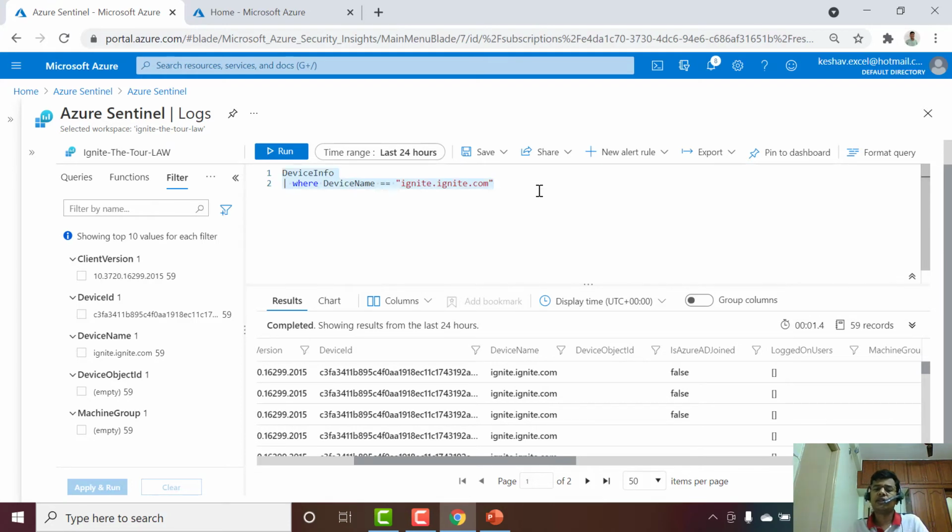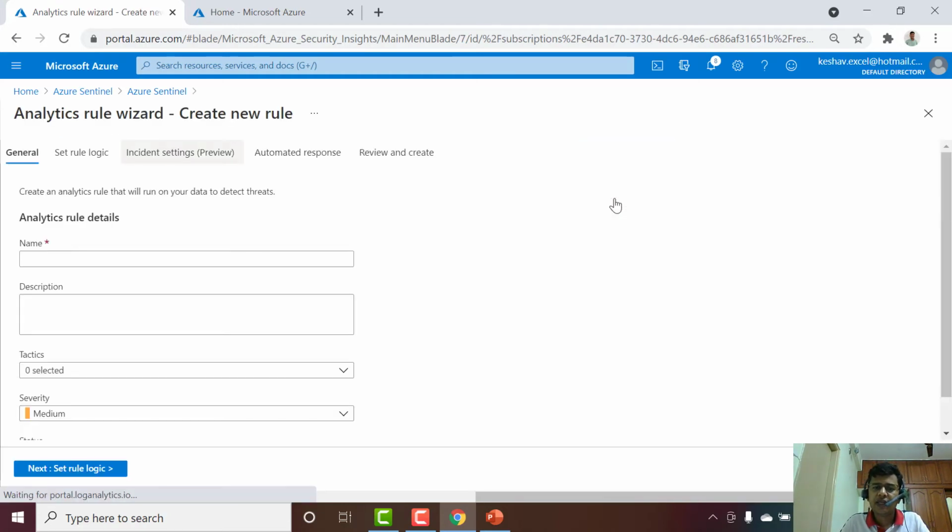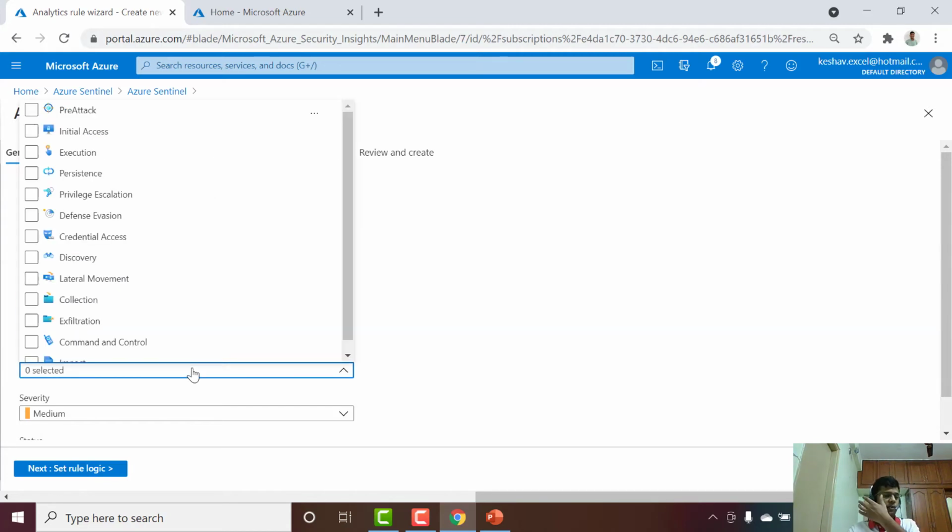For this, this is not the complete logic, but I will show you how you can create the Sentinel alert rule templates also. You just have to fill up the details like the name and sample device info. Tactics, if you are from the SIEM background, you know these are kind of tactics available. Otherwise, there is a lot of description available in the libraries. You can read about it. For the time being, I will just mark it as discovery.